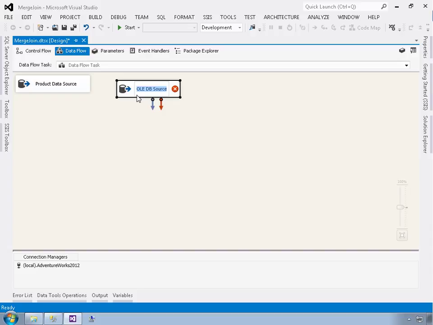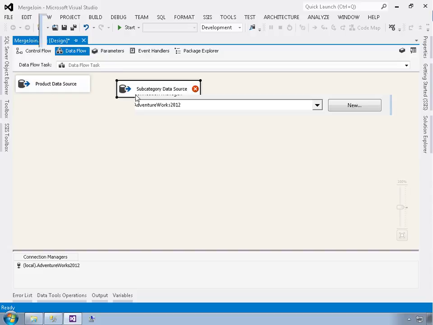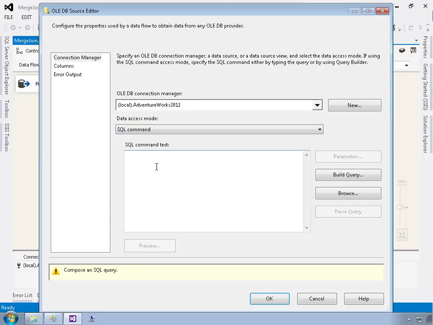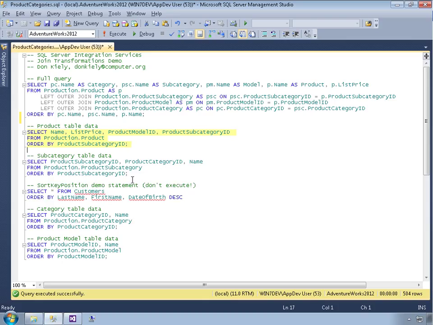And this one I'm going to call the subcategory data source. And hit enter. And then double click on that to configure it. Once again, going to use AdventureWorks 2012, use a SQL command, and I'll go back over to Management Studio and copy this select statement.